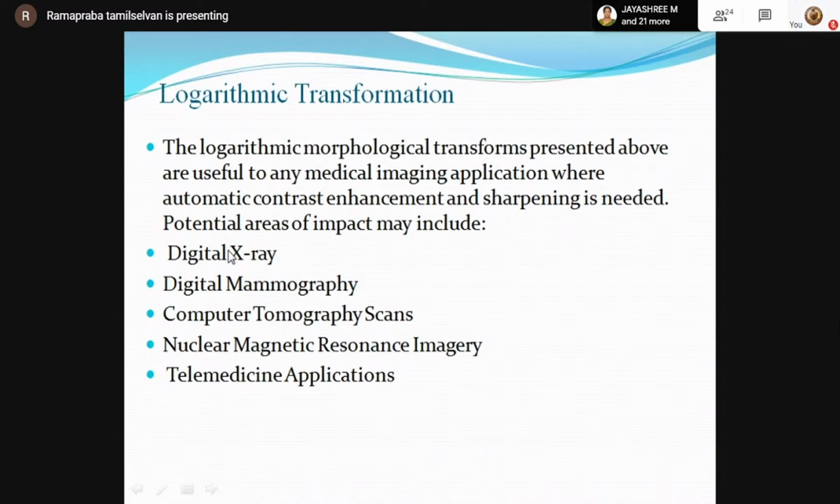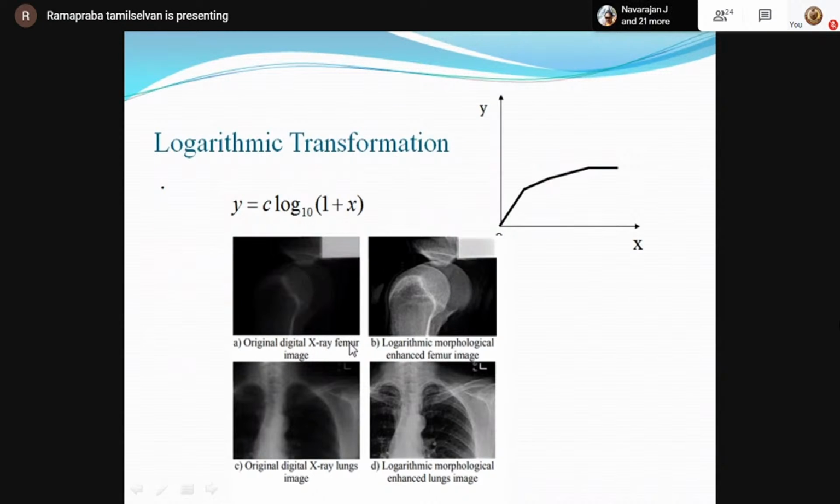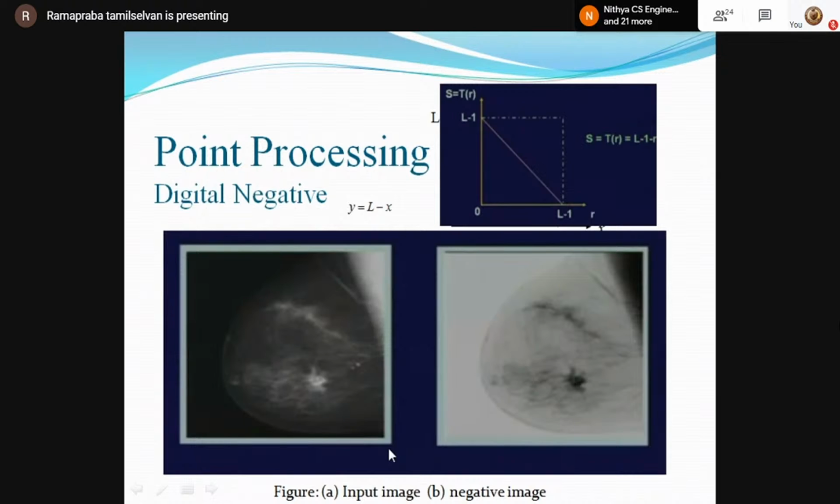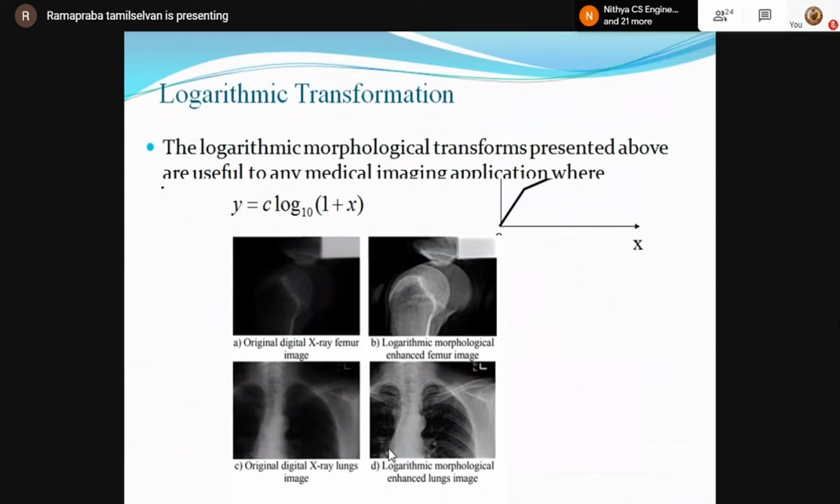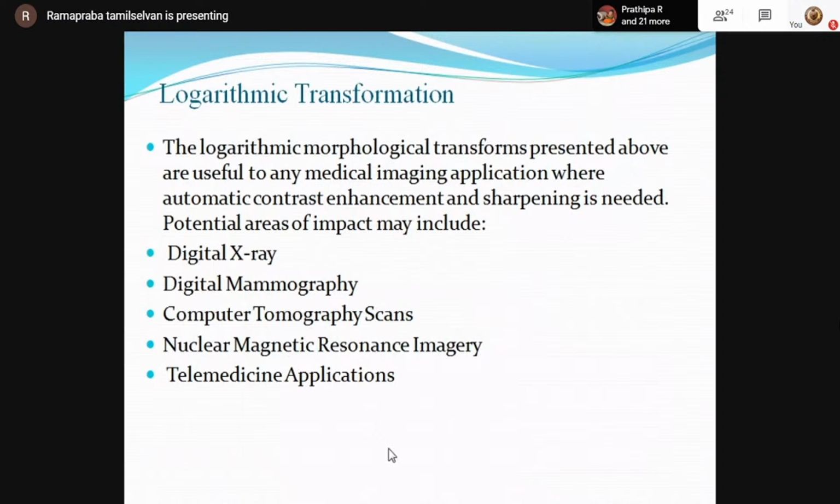As you've seen here, this is a femur image, this is a lung image, and this is a cancer mammogram image. When you apply the logarithmic transformation on these images, it enhances the image with contrast and sharpening. Some images need sharpening, and that occurs with this logarithmic transformation method.